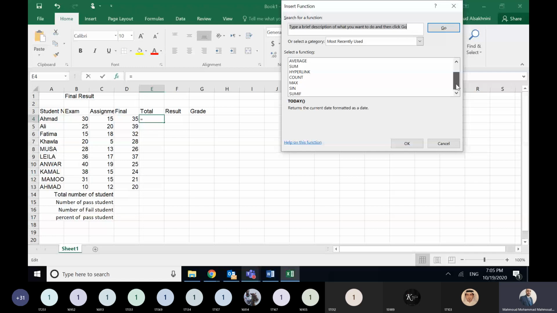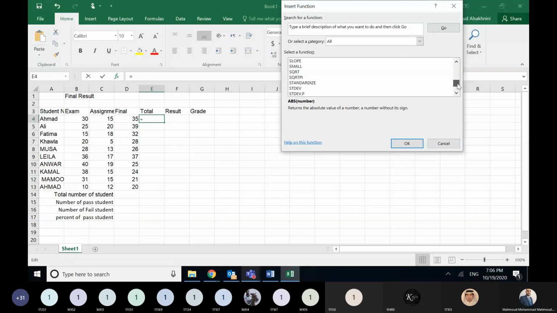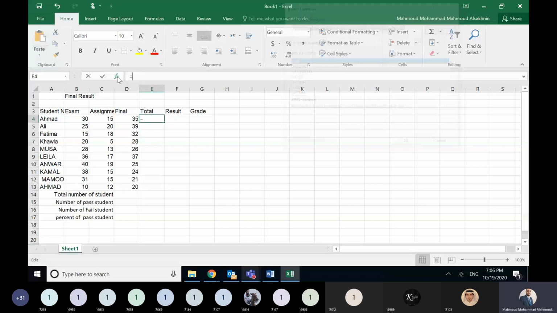Guess how many functions do we have? Who can expect how many functions do we have? Here, as we can see, those are the most recently used. Here you will find like 10. If you want to see all of the functions that you have, select all here. I think that we have more than 150. I think I read somewhere it's 170 functions. Okay, so many functions. This is the first way then: fx, then select all, and you will find all the functions.